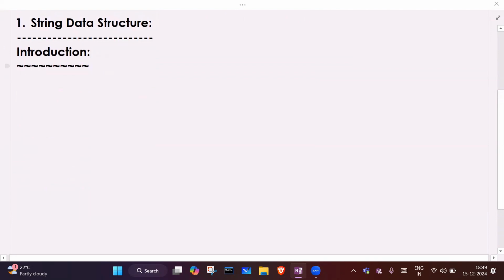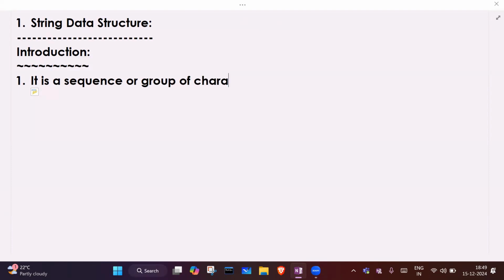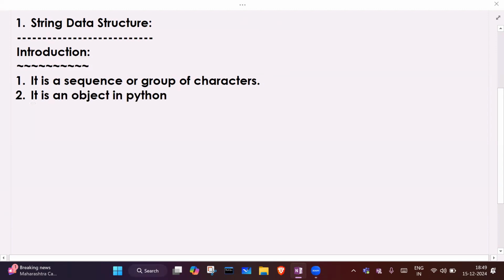So what is a string? A string is nothing but a sequence or group of characters. And the second thing is, we can say it is an object in Python. So a string is an object in Python.